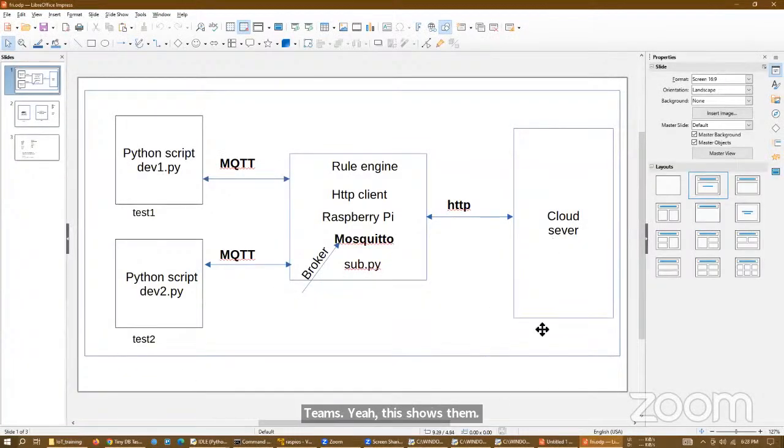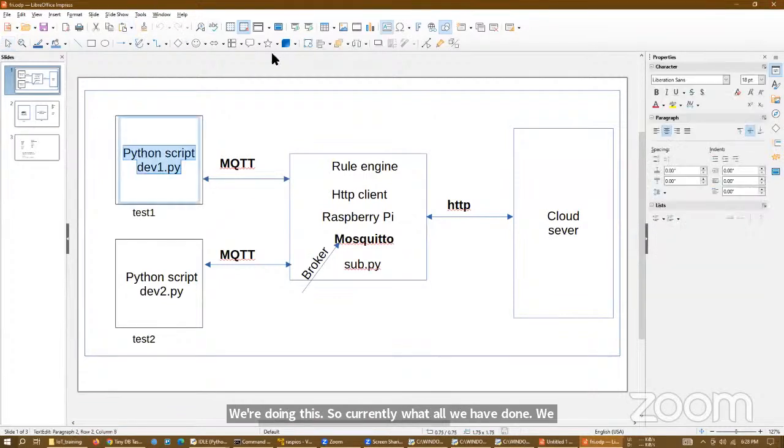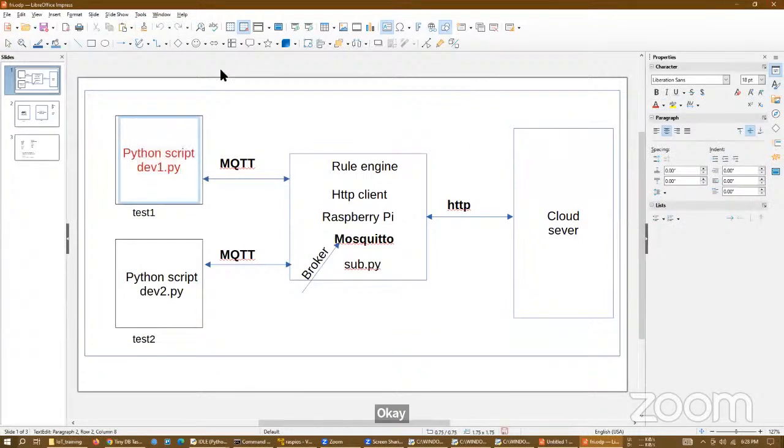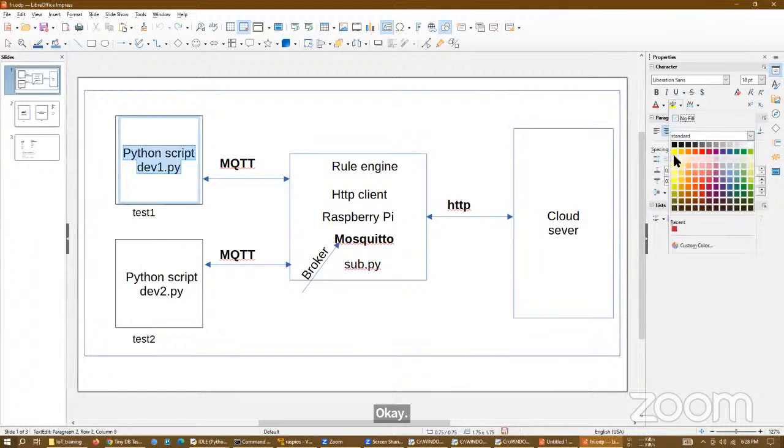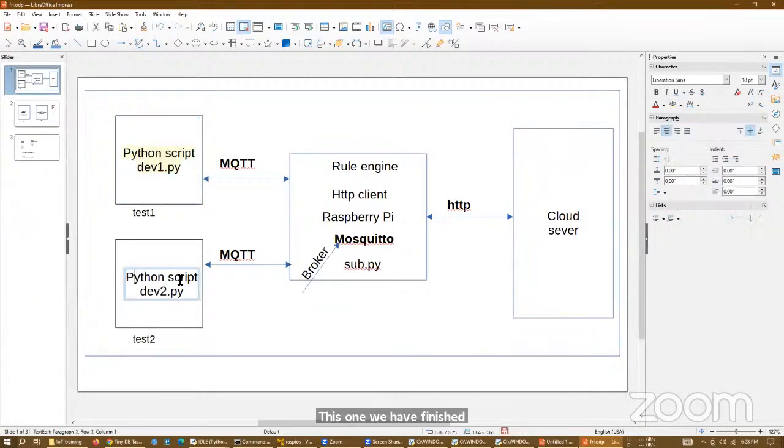We are doing this. So currently, what all we have done, we have finished this off. Okay. I will color them. This one we have finished. This one we have finished. This relationship is done. Rule engine we need to do.